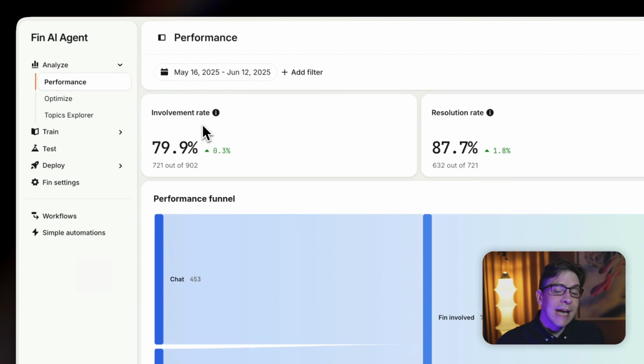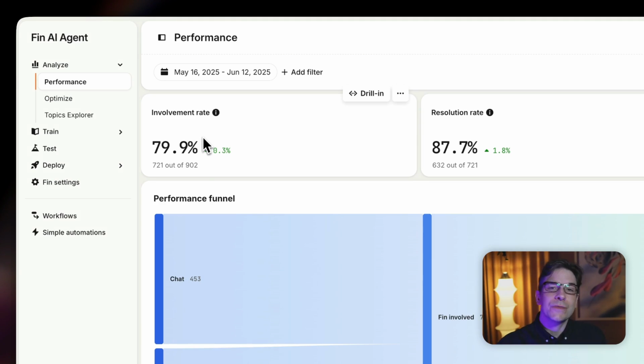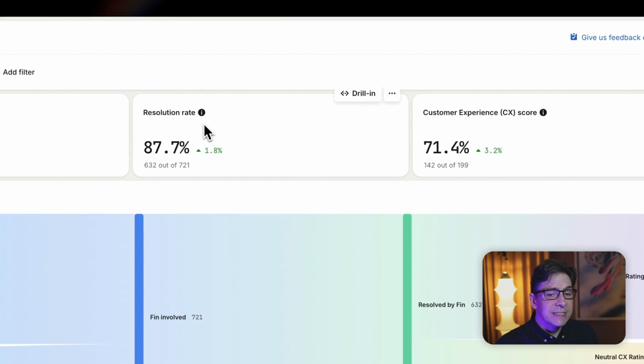Involvement rate is how often Fin is brought into new conversations. This tells you how much of your total volume Fin is covering. And we advocate for working towards 100% involvement, with Fin responding instantly to every message and only getting the team involved if necessary. Resolution rate shows how many of the involved conversations Fin resolves by itself.